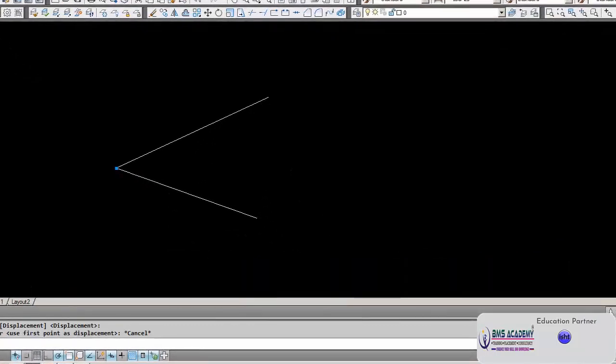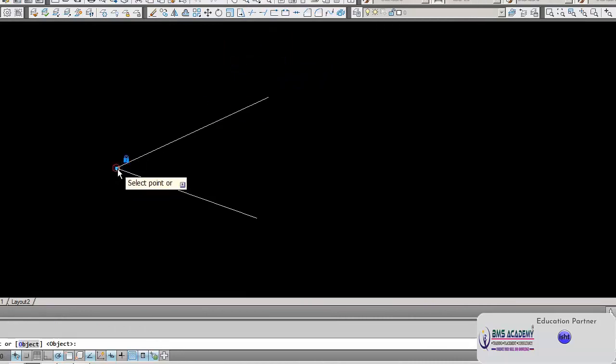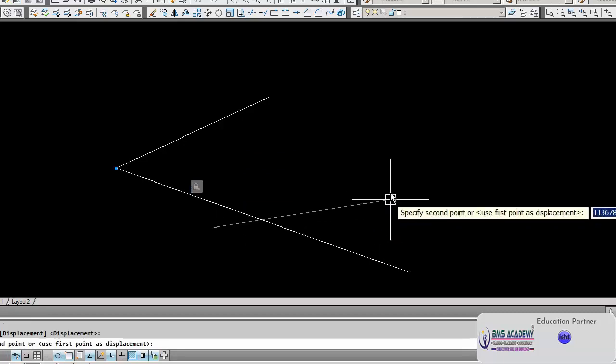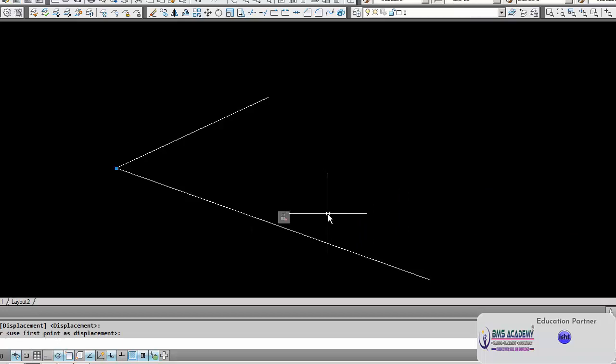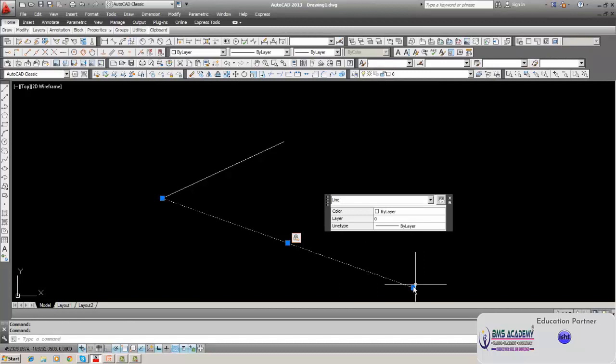Okay. Suppose you make the other end fixed. Suppose I want to fix this end. See, this end is fixed. Now you want to move it. Only this line will move, but this is fixed actually. Only the line will extend. See, I will make it.